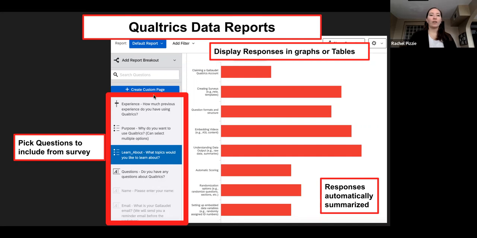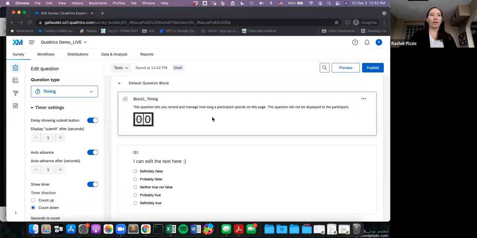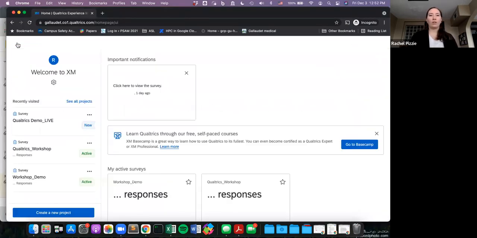Okay, so you can pick your questions to include from your survey. And the report will automatically display responses in graphs or tables. And you can pick how those look. So for example, in the survey that I gave many of you to register for this workshop, these are actually the responses. So this was a question asking what topics people would like to learn about. And these are the number of responses. Okay. And the responses are automatically summarized in these reports. Okay. So at this point, I'm going to transition back and show you what those data look like.